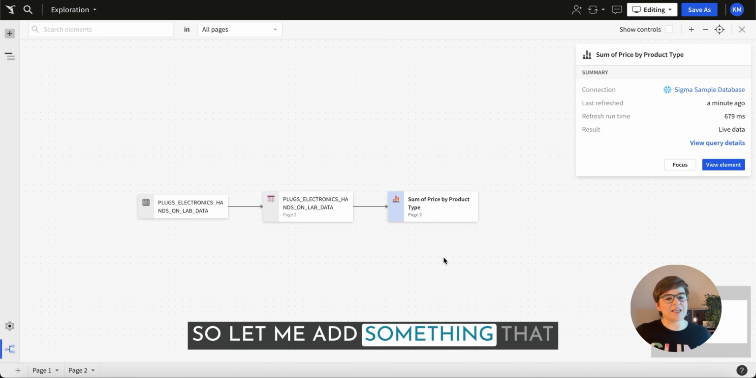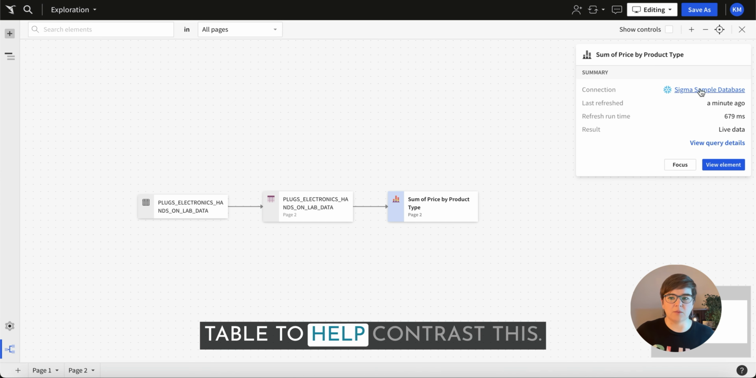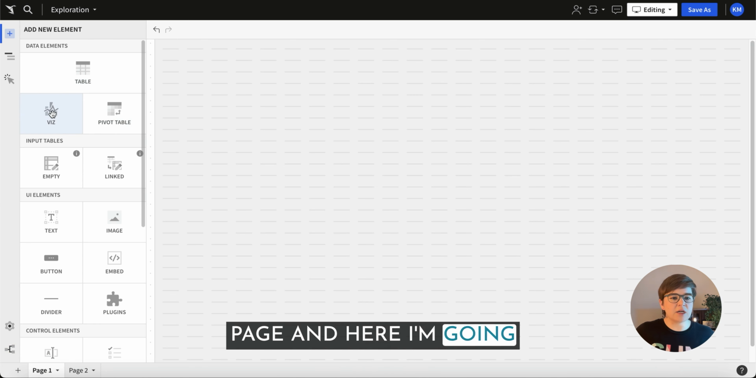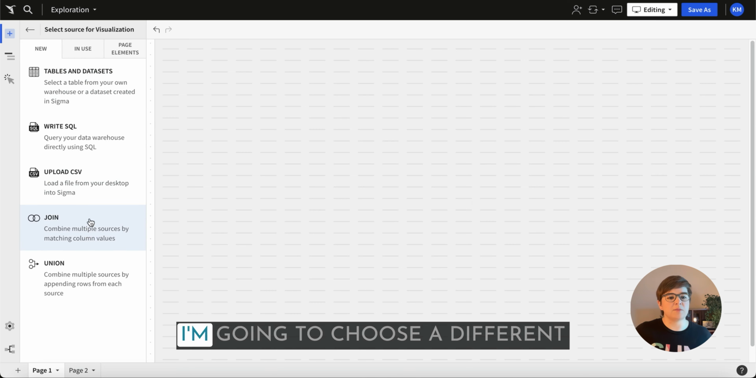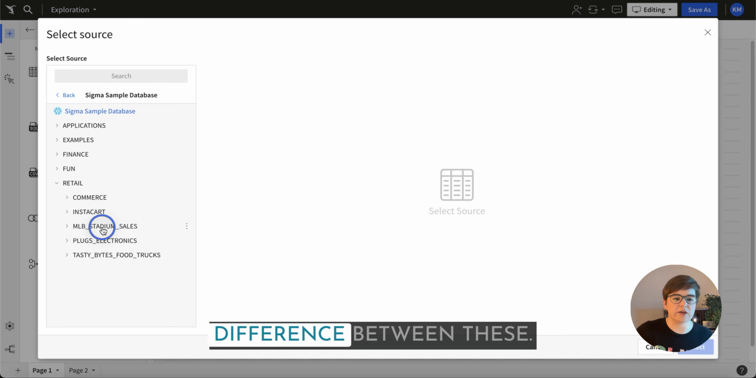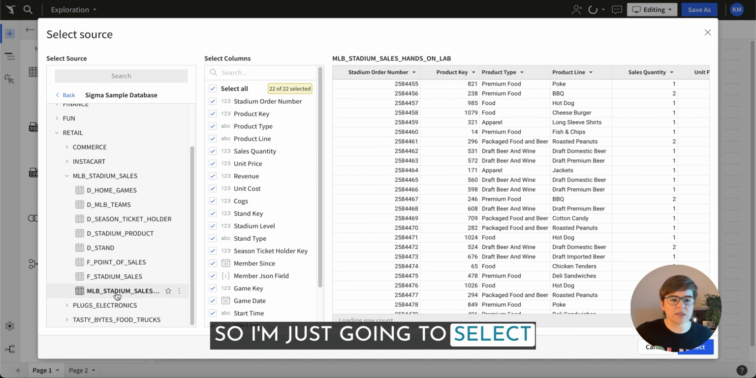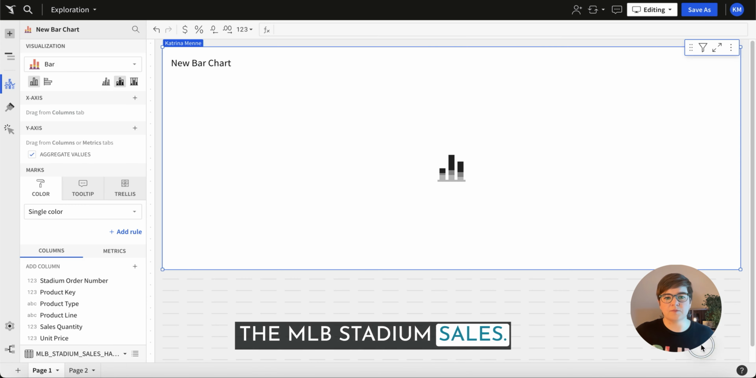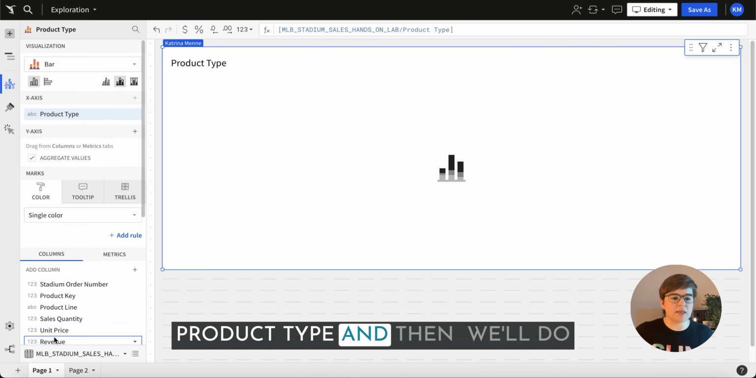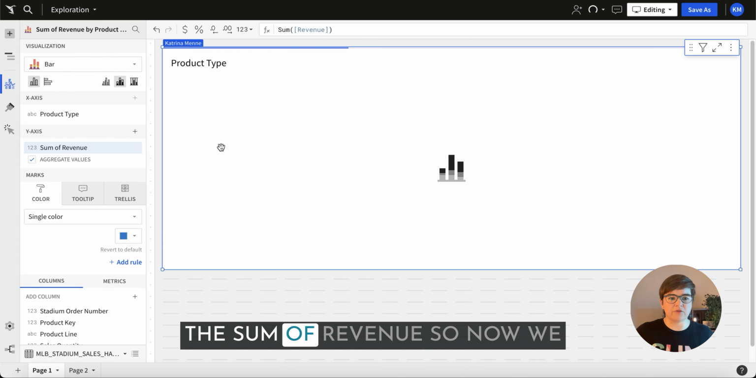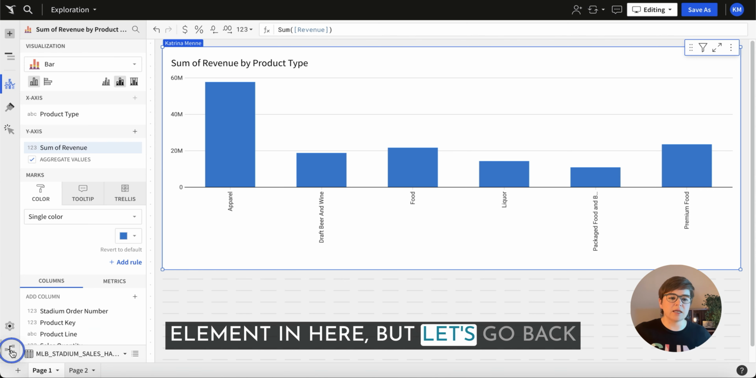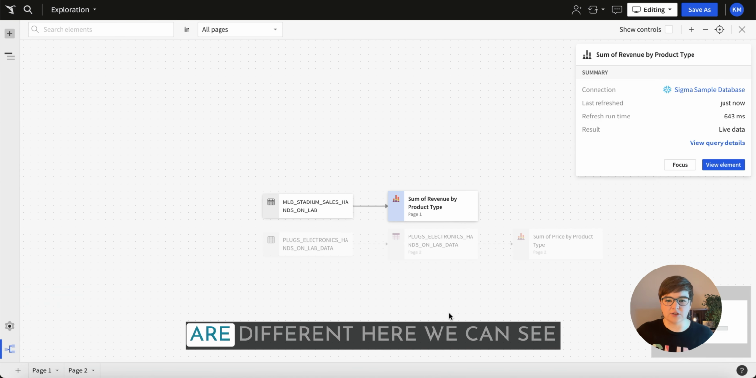So let me add something that does not include a Pitstop table to help contrast this. I'm going to go back to my page, and here I'm going to select just a bar chart. I'm going to choose a different table so that we can really clearly see the difference between these. I'm just going to select the MLB Stadium sales. Let's make a bar chart, something similar where we've got our product type, and then we'll do the sum of revenue. So now we have another element in here, but let's go back to our lineage to see how these are different.